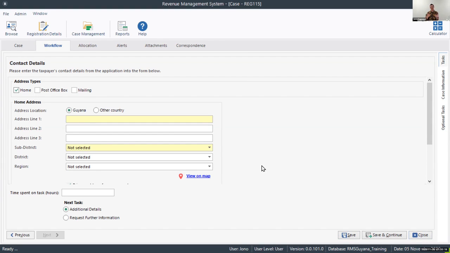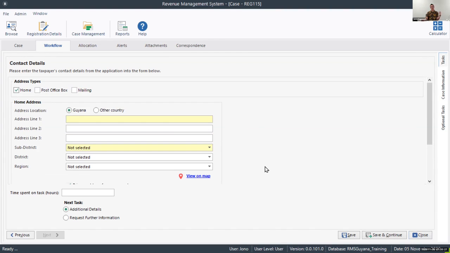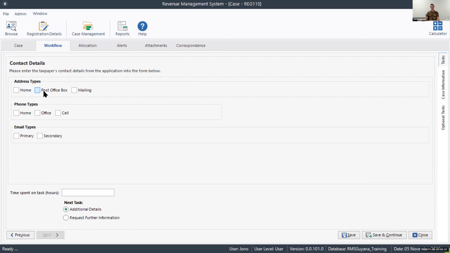The next screen is the contact details screen. So on here we have the address types, phone and email. Only the address is mandatory by standard, but if we select anything else, and also we can choose exactly what addresses we want as well.